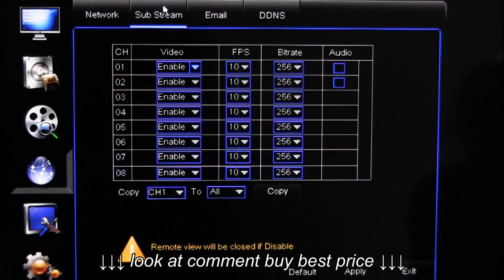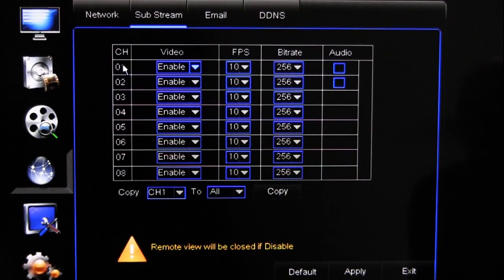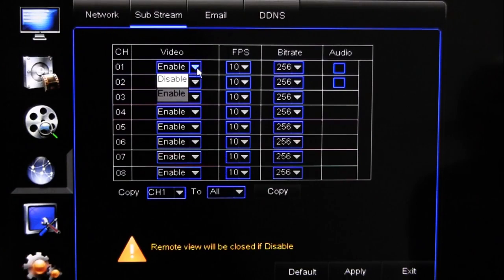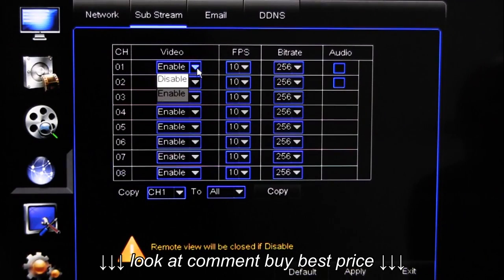Substream allows you to configure the network transfer settings. Channel indicates a channel you will want to configure. Video allows enabling or disabling of this function. Please keep in mind the remote viewing function will be closed and you will not be able to view your system remotely if you select Disable.